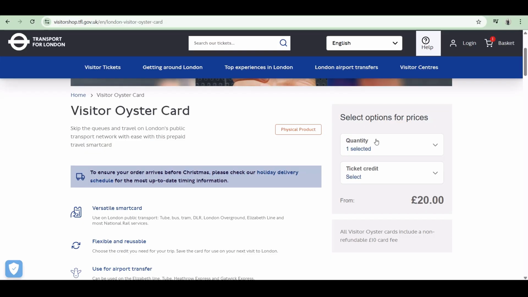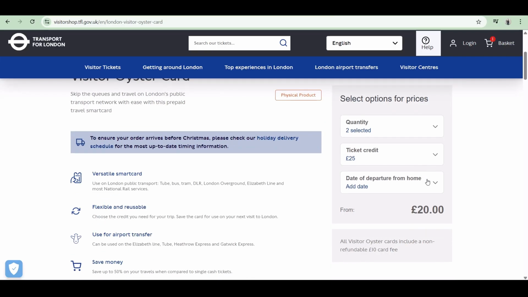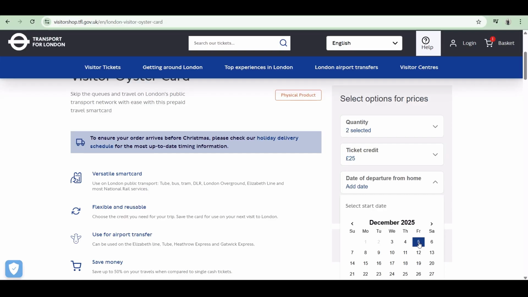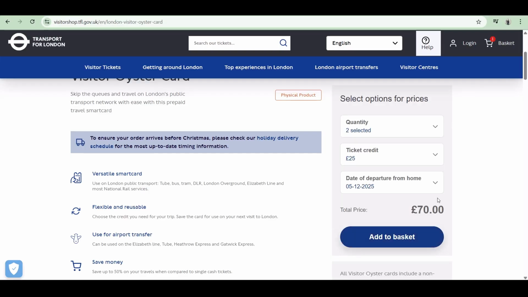First, we will select the quantity of tickets that we need. Close once you're done, and then what would be the ticket credit? 10, 15, 20, and so on. After choosing, you're gonna add a date for your departure from home. Let's say I'm gonna go on December 5. Once you're done with all that, select Add to Basket.